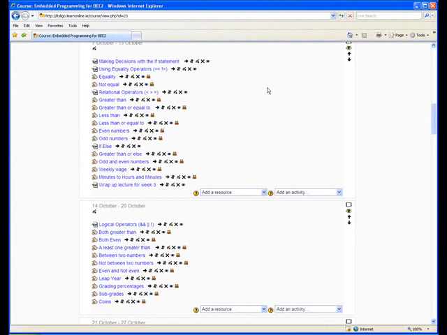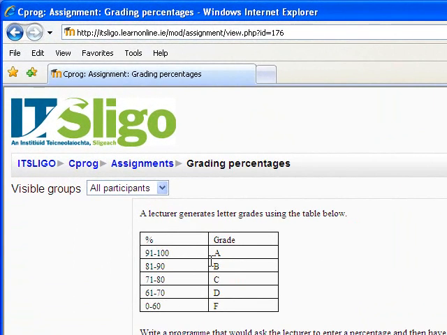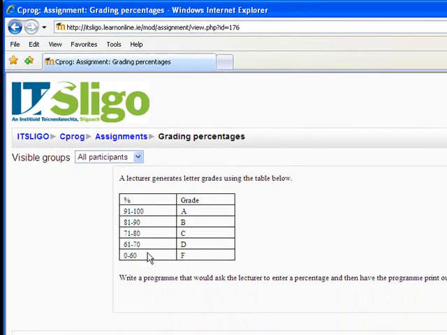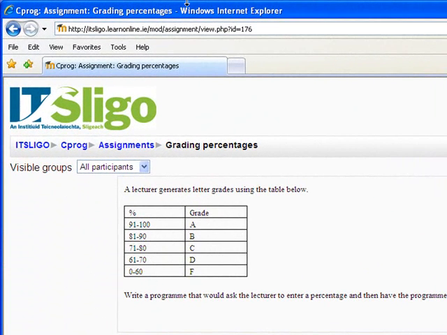Now, the next assignment that we're going to look at is the grading percentages, and this is kind of part one of a two-part assignment whereby later on we're going to add plus grades and minus grades to this, but we're going to start with the simple version here, which is just to generate a grades table. So what we need to do is take in a number from the user. Integers is fine, we'll just take integers in from 0 to 100. And we need to determine what grade they're going to get.